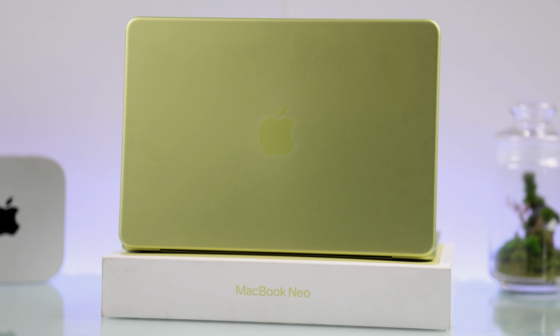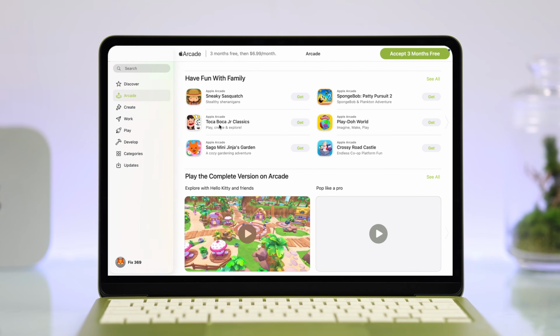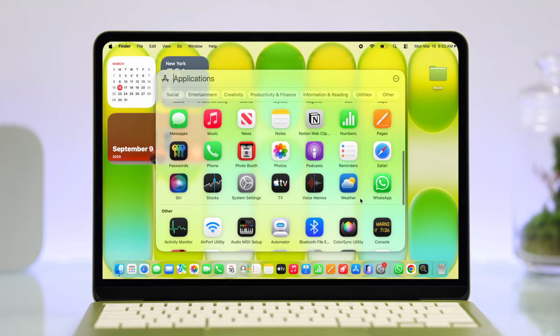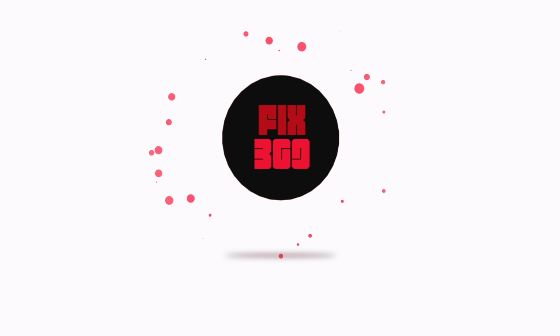Just got a new MacBook Neo and wondering how to install apps even if you can't find them in the App Store? Here's a quick and simple guide to download any app on your Mac.